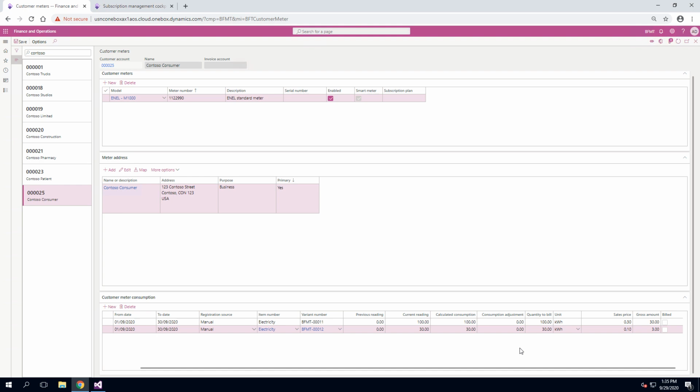So the quantity to bill is a calculation, which is the current reading minus the previous reading, the calculated consumption, and then the user can decide to also adjust the consumption, which is equal to the quantity to bill. That's the unit, and there you can see the different sales prices from our variant. So the 30 cents is the day tariff and the 10 cents is the night tariff, and there you can see the calculated gross amount which will be billed as part of the consumption subscription.